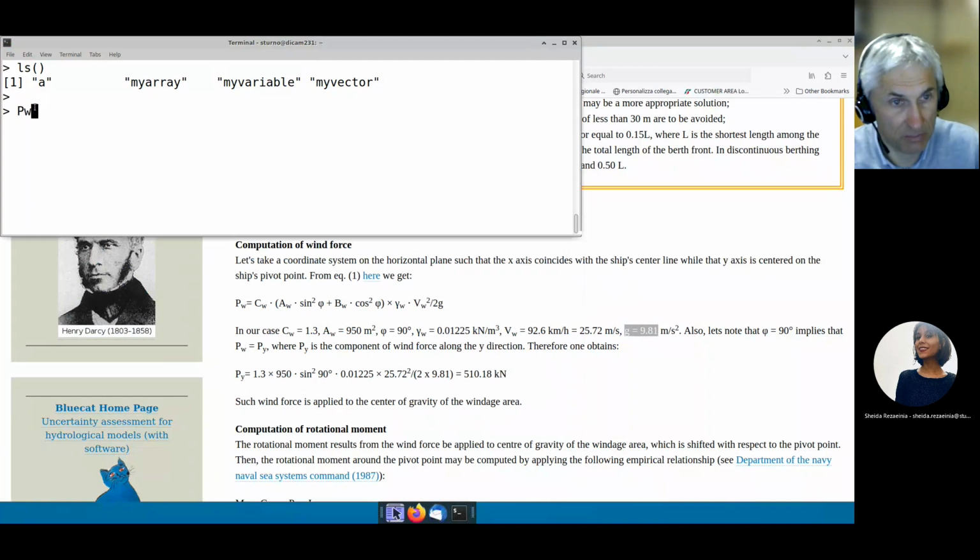PW is equal to, remember that R makes a difference between lowercase and uppercase. So PW is equal to CW, which is 1.3, times, let's open a parenthesis, AW is 950, times sin.